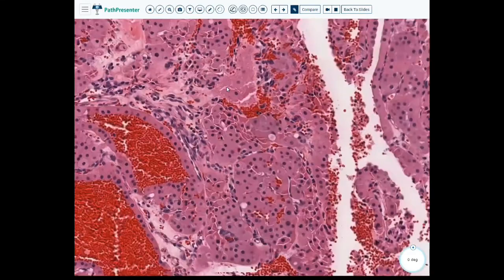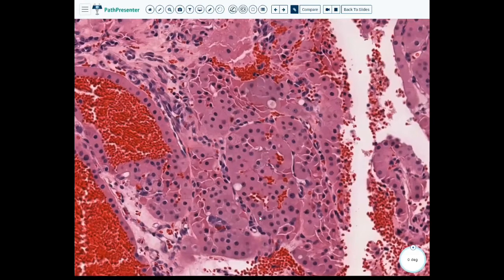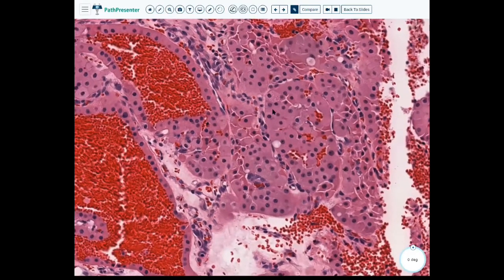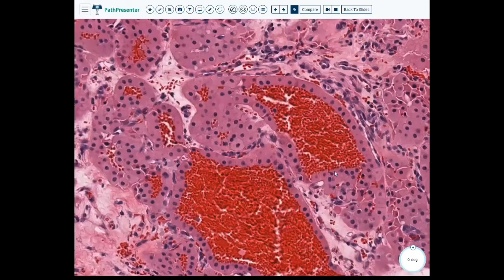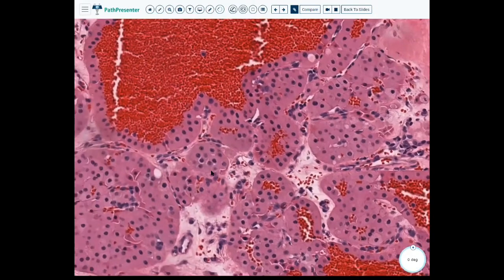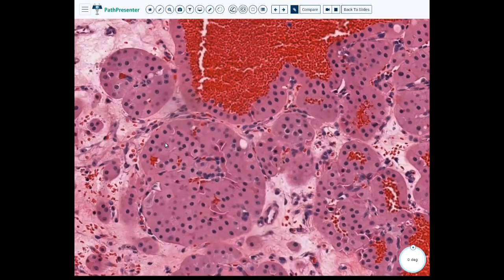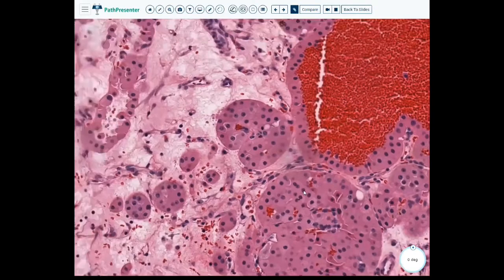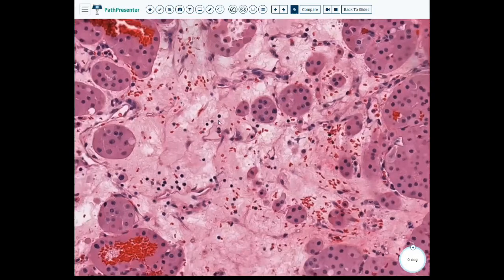And despite all the blood, we actually see the exact same thing that we saw in the previous case. So again, you don't have well-defined cell borders. It's kind of hard to tell where some of these cells end and the next one begins. Very granular cytoplasm. The nuclei are relatively bland. You do see nucleoli, but they're basophilic, and we are zoomed in quite high.